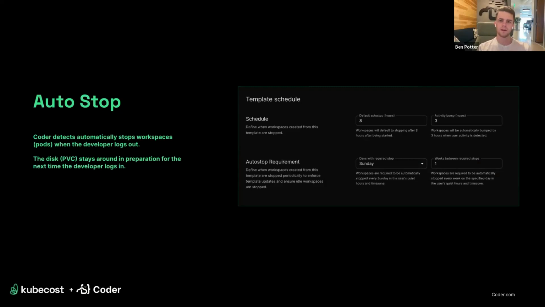And at a very basic level, this detects developer activity. So if the developer's inside their editor, it keeps the workspace on. When the user is no longer in their editor, it turns the workspace off. So we have a template level setting that can set an auto stop requirement. If the user is active, it can bump it by 3 hours, and you can also enforce updates. So that was one feature we added around cost savings. The disk itself still stays, but the pod is then shut down when the person's not using it. So you're not paying for compute that you're not using.